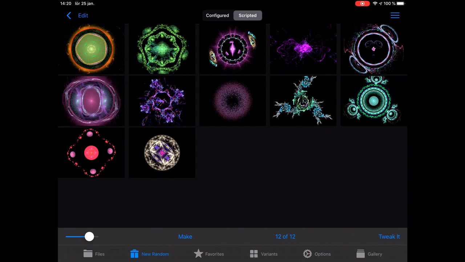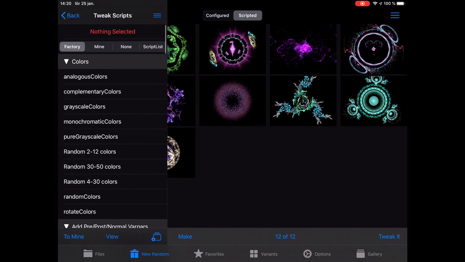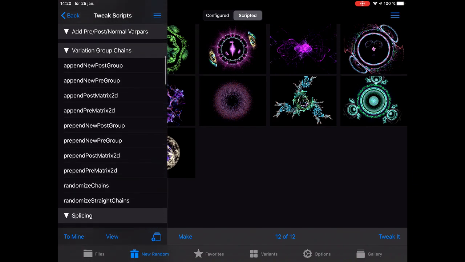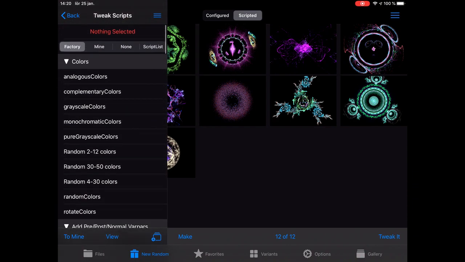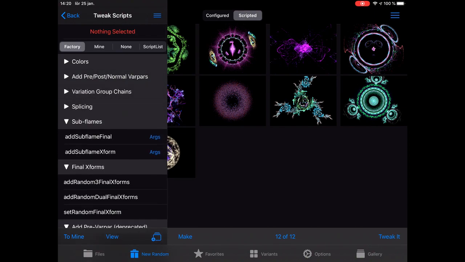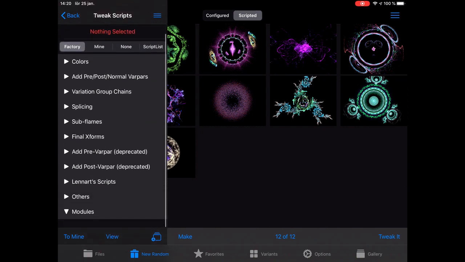So let's take a look at the tweak scripts. I slide out this pane here and we go to tweak it, and here you have the tweak scripts, and they are sorted under different headers. These headers can be collapsed. You tap them like this and you can collapse them, so it will be a little more easy to find stuff if you don't have to see all the scripts at the same time.